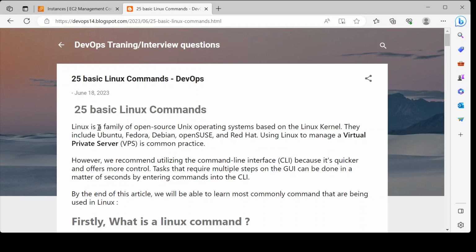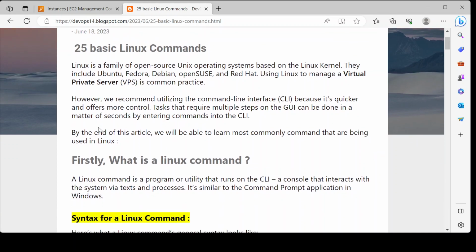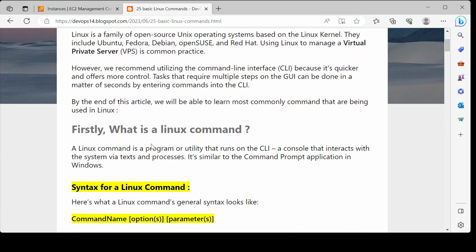So in this, I will be explaining the 25 basic commands. This is the introduction, like what Linux is and where it comes from, and about the CLI. So that is the basic information that I have kept.